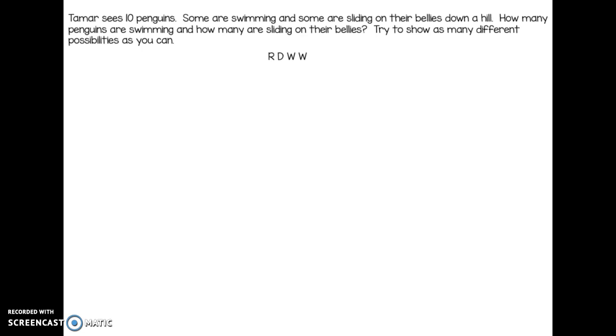Tamar sees 10 penguins. Some are swimming and some are sliding on their bellies down a hill. How many penguins are swimming and how many are sliding on their bellies? Try to show as many different possibilities as you can.